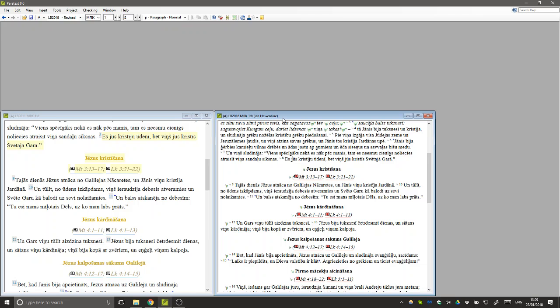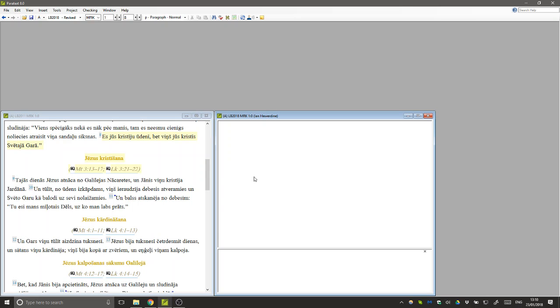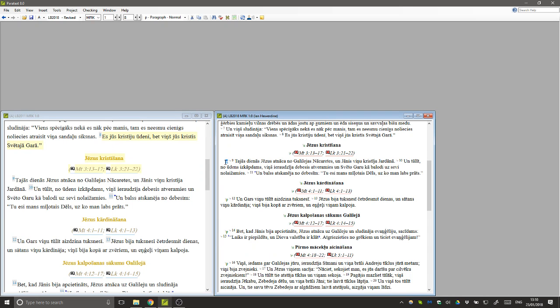There are various different ways of viewing your project. Probably the best way is to use standard view. It shows the markup that we use in Paratext, which is called USFM, Unified Standard Format Markers, and these describe the structure of the Bible that you're working on. So the markers are these \P's. All of the backslashes are markers.